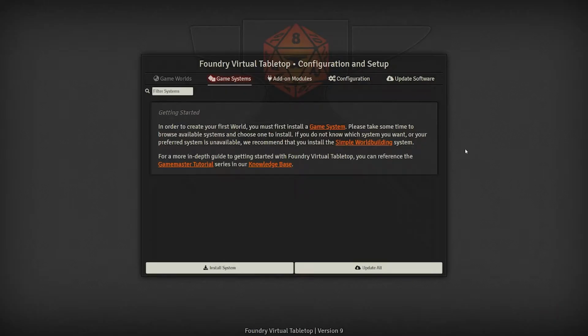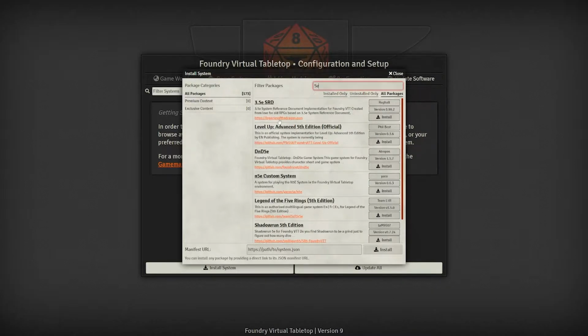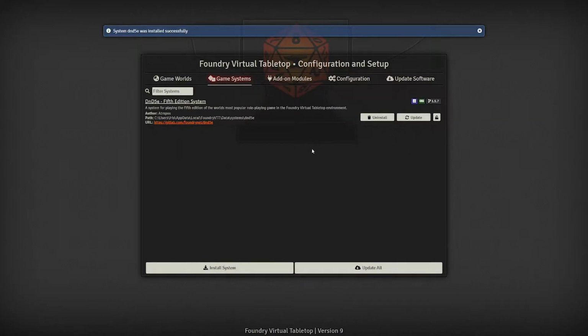When you first download the game and you open it up, you'll come to a page that looks just like this. The first thing you need to do is to download your game system. So you'll want to go to Install System. If you are playing 5e like me, then you can just install D&D 5e. After about a minute or so, it will finish installing and you are good to go.